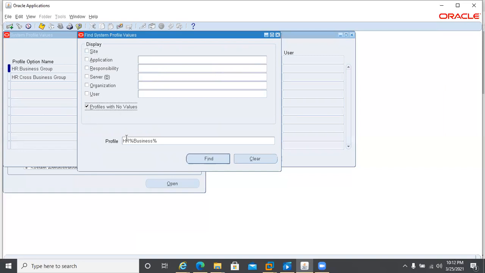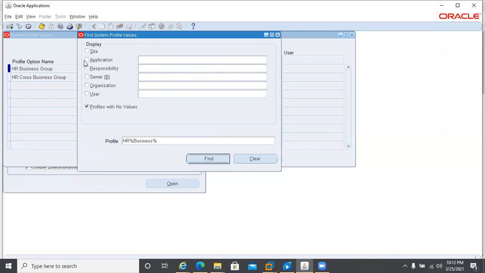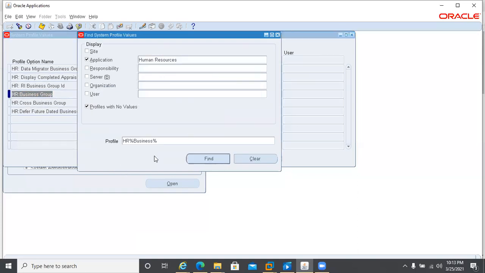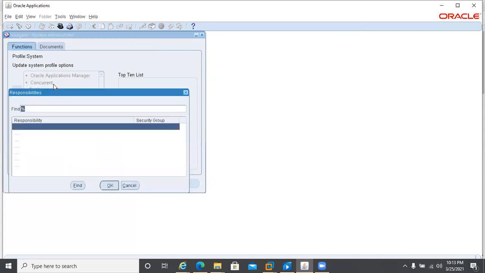Once I uncheck it and click on this, it is now saying I must select at least one of the profiles. So I will say, okay, set on application level, and based on that show me the profiles based on HR. I will see now HR business, because wherever there is business group, you will find the same profiles. But every option has a different impact. Only when the HR core responsibility and module is implemented, they have some profiles, and based on these three profiles, you can give some level to the user.